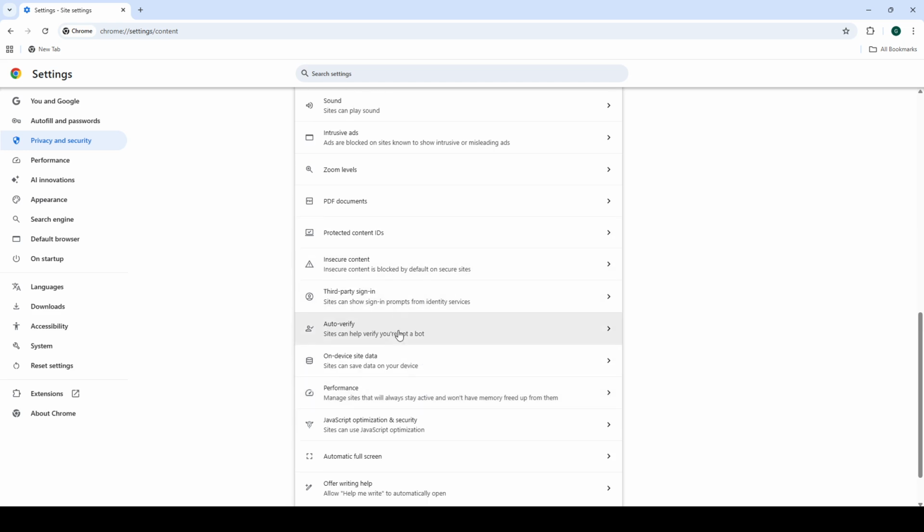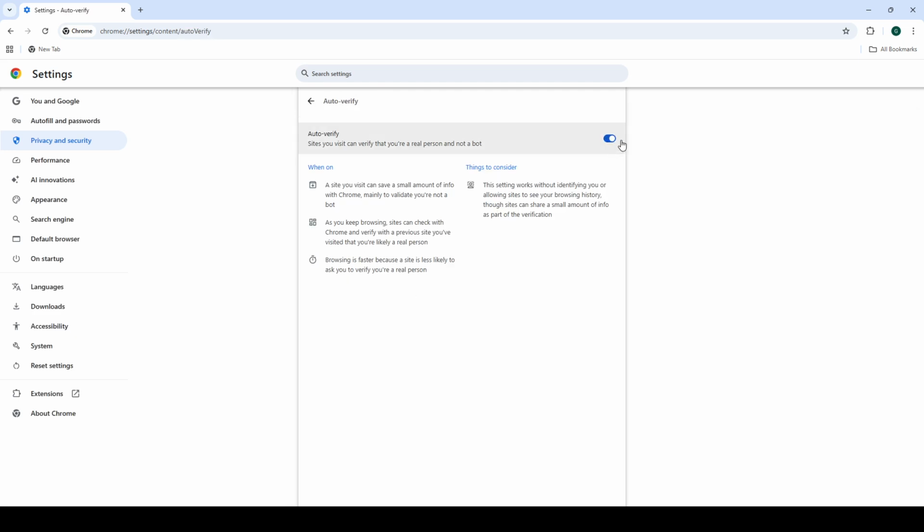When the Auto Verify page opens, you will see a toggle switch. Click the toggle to turn it on. When it is enabled, it should appear blue. With Auto Verify turned on, Chrome can help streamline verification prompts where supported, which may make browsing feel smoother.